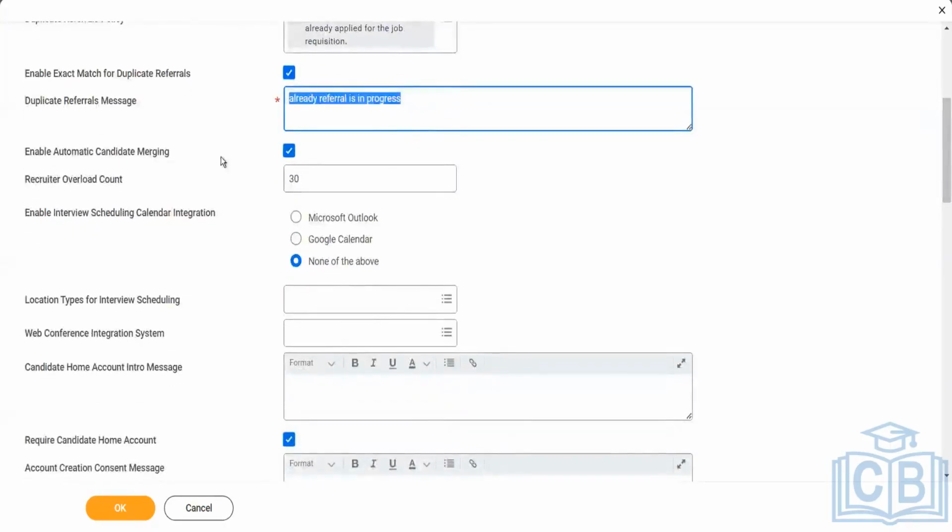Then enable automatic candidate merging. What happens? Let's suppose the same person is being referred for multiple job applications. His basic details would be the same, but still he will have a lot of records in the Workday database. We don't want that. We want merging of those basic details.